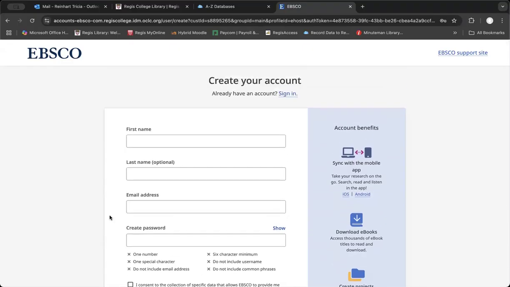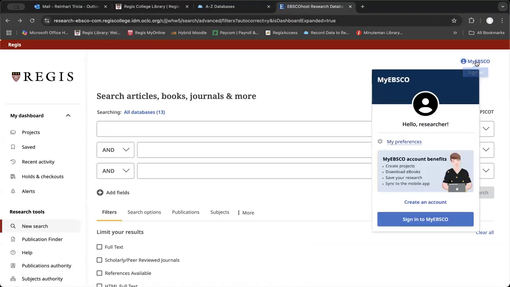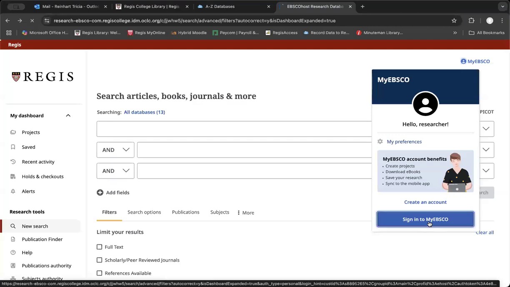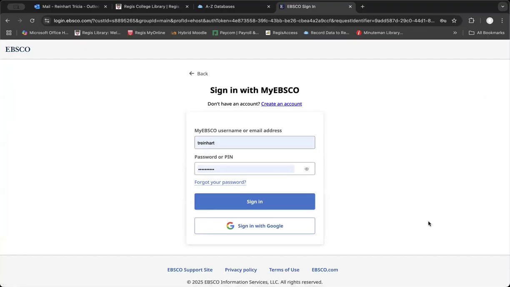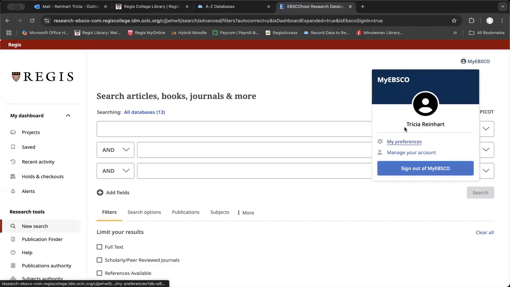Check off I consent and then create your account, and you'll receive a confirmation email that your account has been created. Now, if you already have a MyEBSCO account or you have just created it and you want to log into it, you go to the same MyEBSCO and then go to sign in. So I will sign into mine so you can see what it looks like and all the features and everything. And I have my information auto saved here. Click sign in. And now I am signed into my EBSCO account, which I can double check by clicking up here and I see my name. So I know that I am signed in.